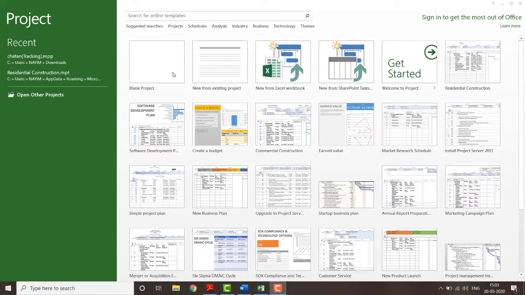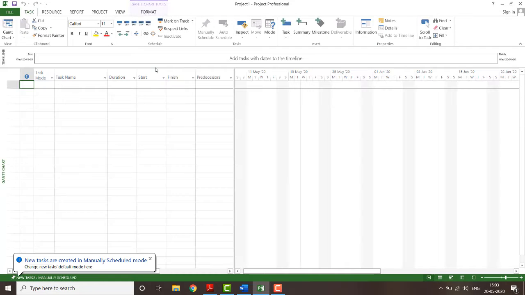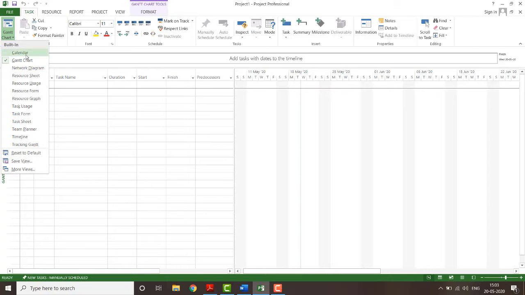In MS Project, if you open that, this will be the visible display. You have to click a blank project. When you click the blank project, this will appear. There will be Task, Resource, Report, Project, View, and Format. Here you will see a Gantt chart. Generally, this is called a Gantt chart.